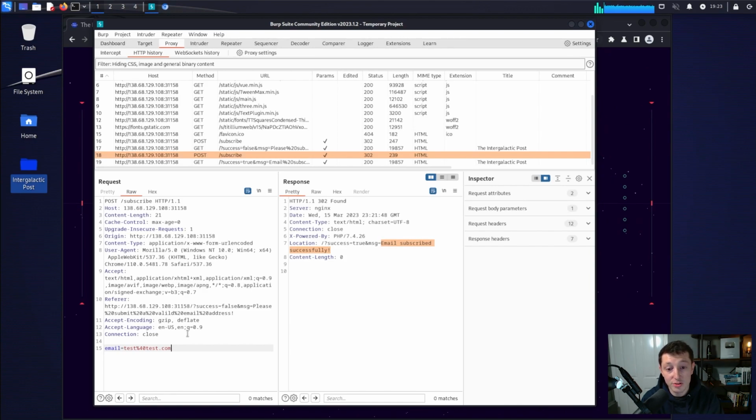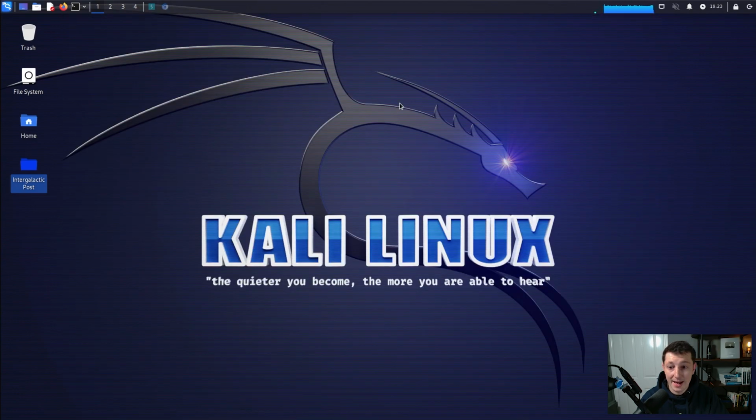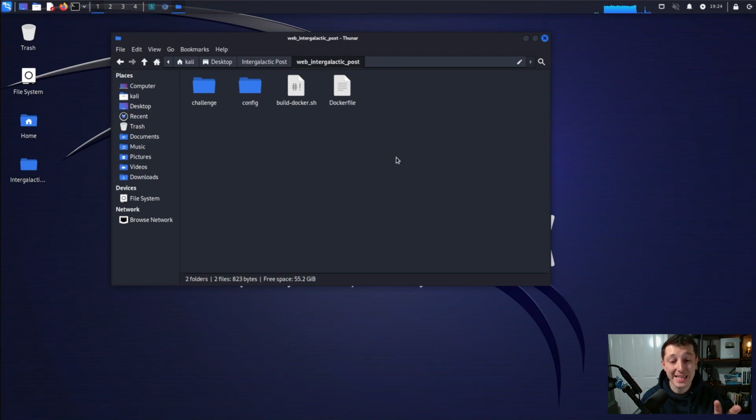So at this point, it would be a great move to go back and look at the source code that Hack the Box provided to us. So what we'll do is minimize this and focus our attention on this folder here. We can click into here and see all of the information that Hack the Box provided to us.